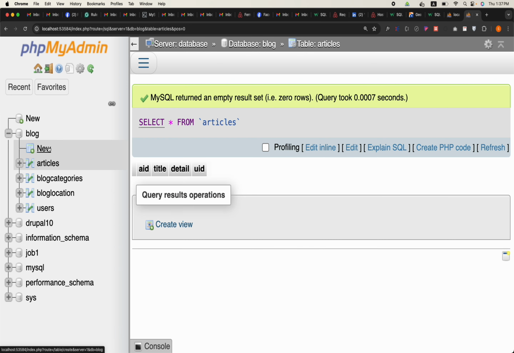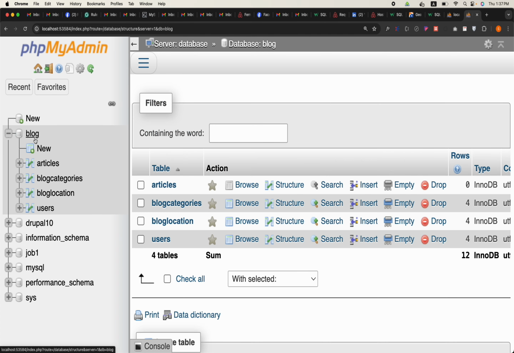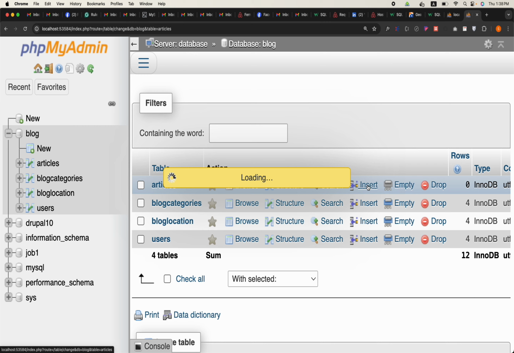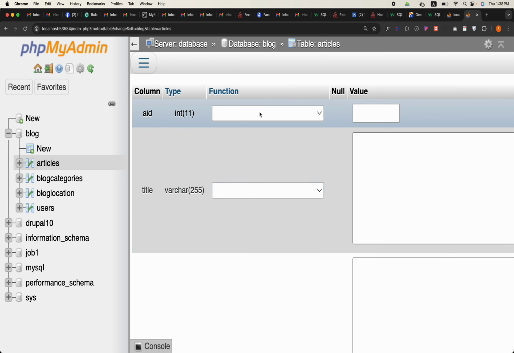Click on blocks database, but normally it is there as well. So in front of the table, for example articles, if I click on insert, now I don't need to specify the auto increment value because it already will be created for me.